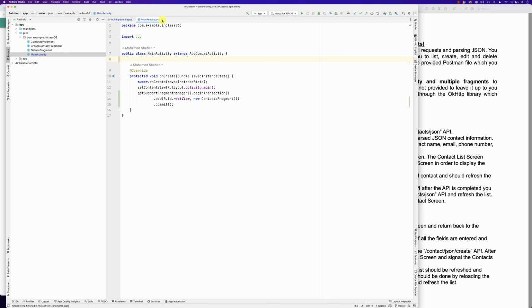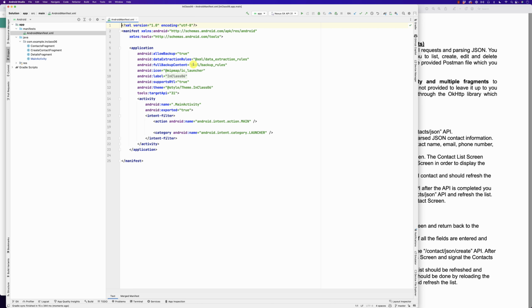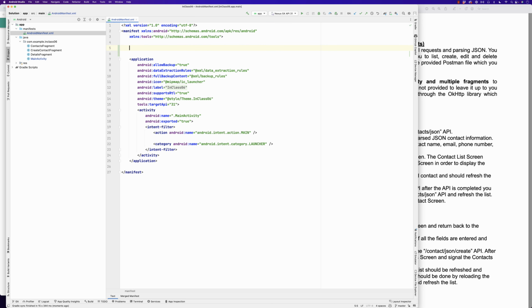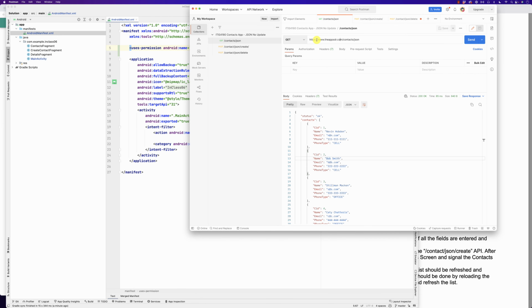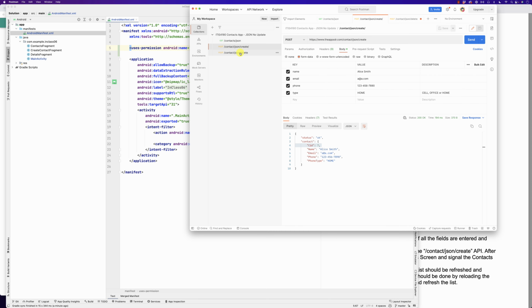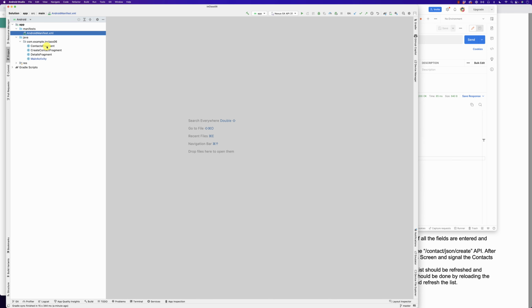I will close the main activity for the time being. Right now, also in the manifest, because you're going to use the internet, we need to add the uses permission, the internet permission. And now when we look at these APIs again, all the APIs are HTTPS, so I don't need to allow raw data requests. They're all HTTPS. Okay, so we're good here. We have the contacts fragment.